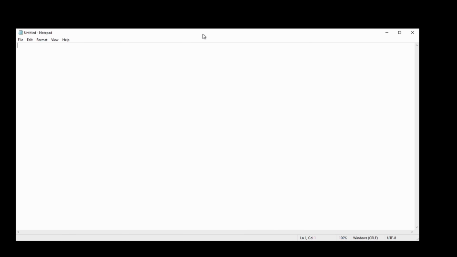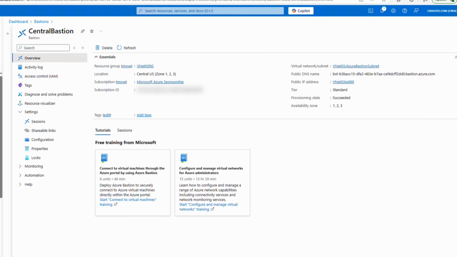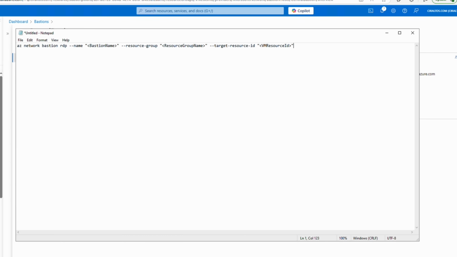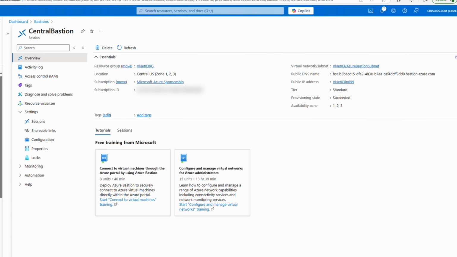Let's paste in the command. I'll provide the link to this command below. We need the Bastion server name and resource group. We can get that from the portal. Here we are in the Bastion server in the portal. Let's add the Bastion name first, Central Bastion. Next, we need the resource group.